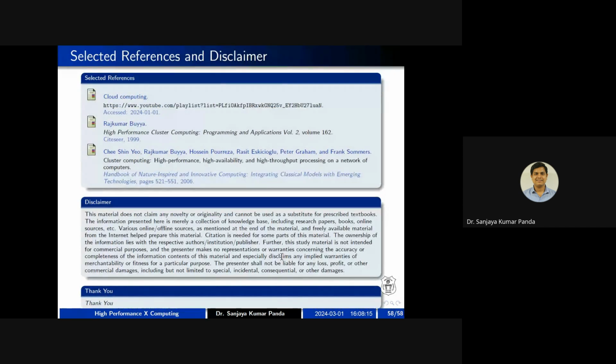Okay, thank you. You can go through these papers by the professor. There is a nice book. If you want to start with OpenMP or MPI, refer to this book. You can form a cluster and start your work.